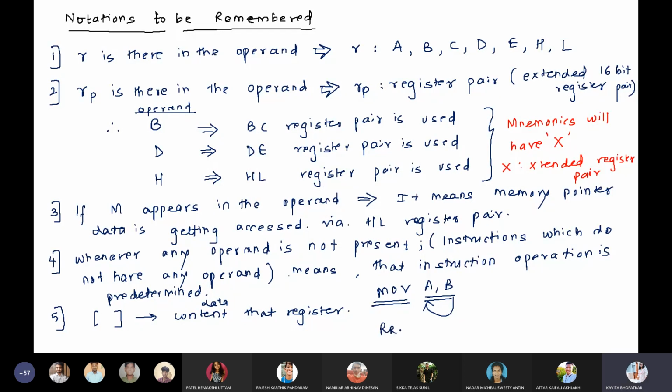बट अगर मैं आरआरसी लिख रही हूँ तो आई एम नॉट गिविंग एनी ऑपरेंड ओवर हियर. So in that case, microprocessor knows that मुझे rotate operation accumulator पे ही perform करना है. That's why it becomes a predetermined operation. अंडरस्टूड मैम. ओके. Understood?